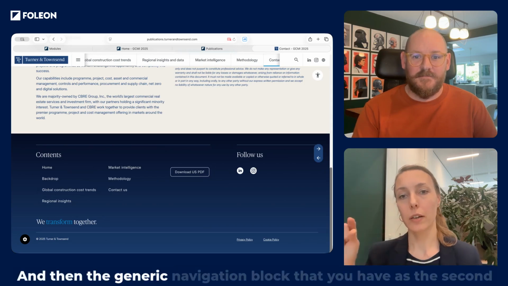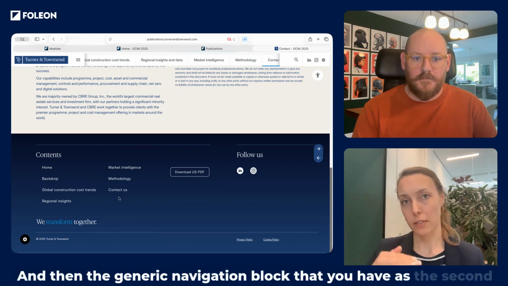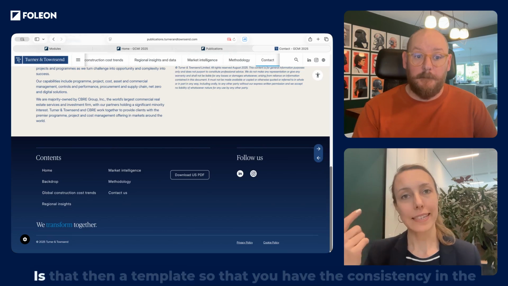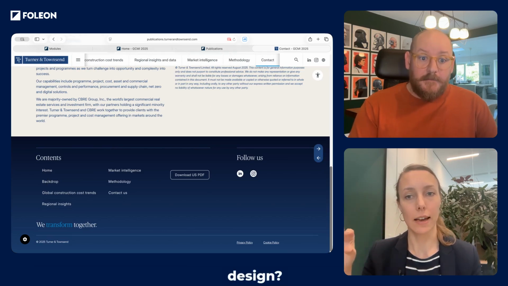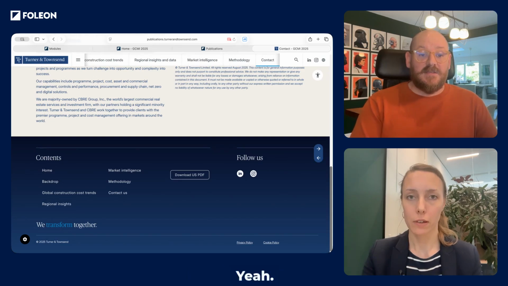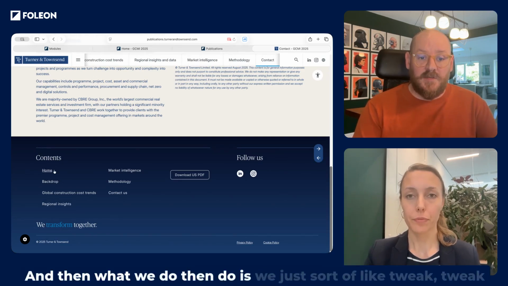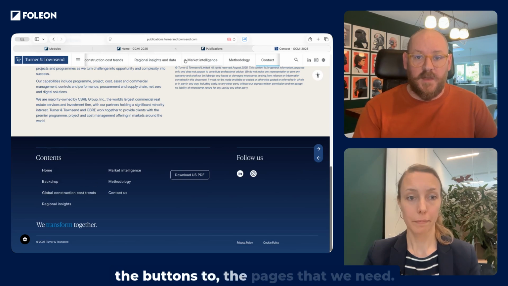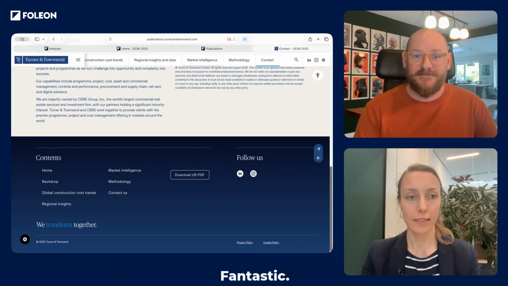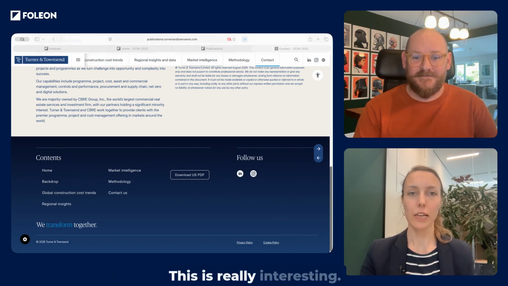And then the generic navigation block that you have as the second part of your footer, is that then a template so that you have the consistency in the different pages? Yeah, exactly. It's a template, and then what we do is we just tweak the buttons to the pages that we need. Yeah, fantastic. This is really interesting.